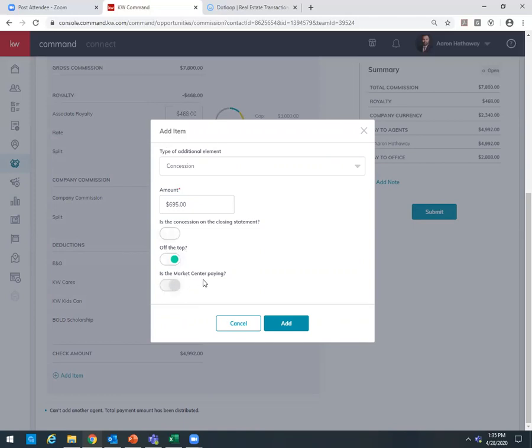Is that how you want that to work, Chris? Does the market center cut them a check or do you cut the check? Usually the title company does. We will reduce our side of the commission and give the invoice to the title company, and then they just pay it. Okay, that's why it's asking if it's on the closing statement, because then it's included.